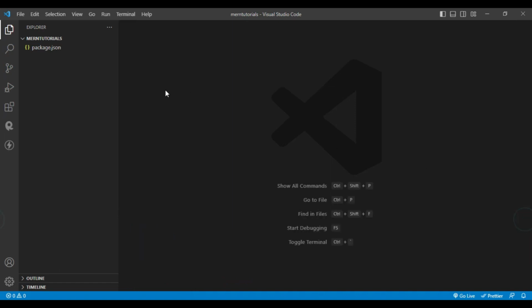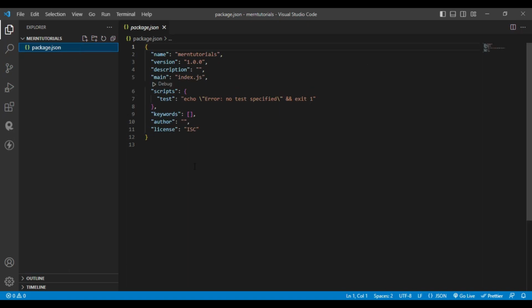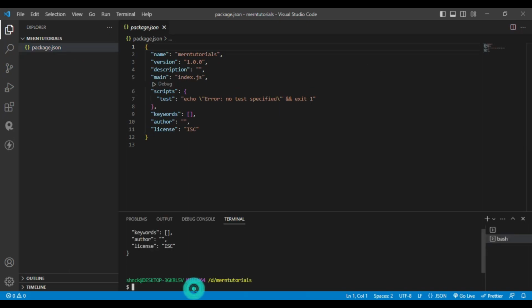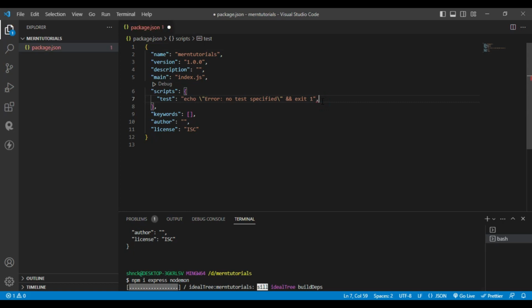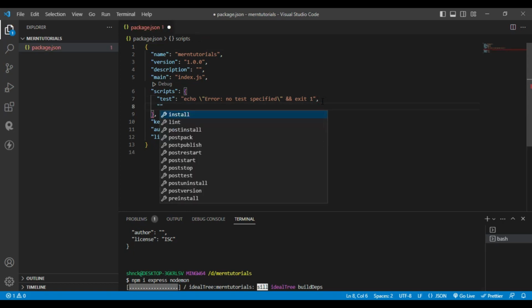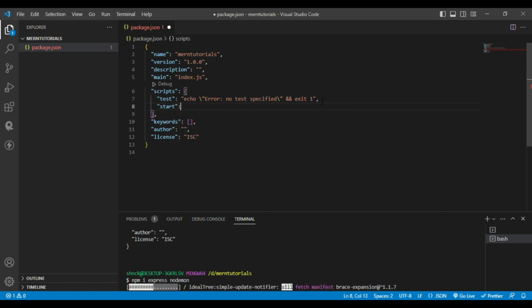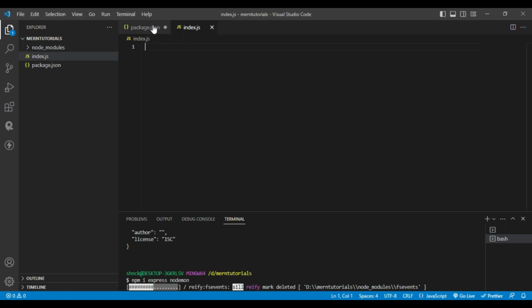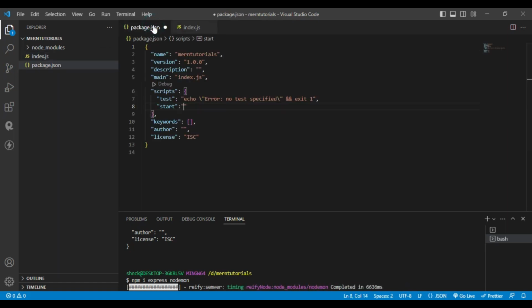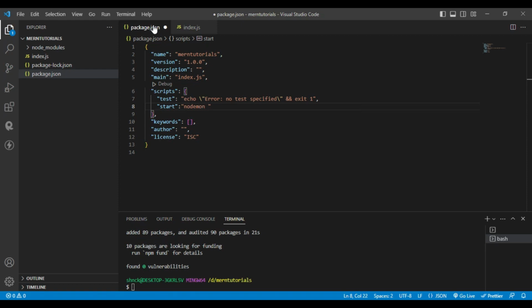So without wasting our time, we will move on to the package.json file and we will install Express and Nodemon. So these two are needed as of now. So we will type in the command. We will make a file index.js or server.js, whatever you need, and we will type in nodemon index.js.